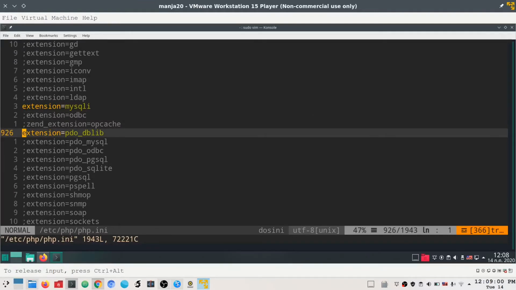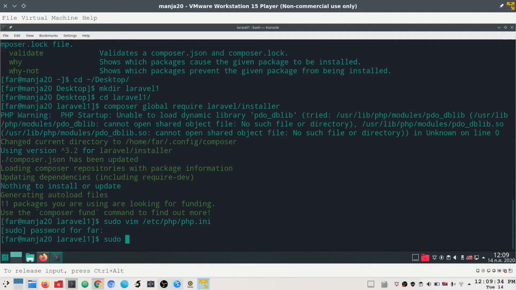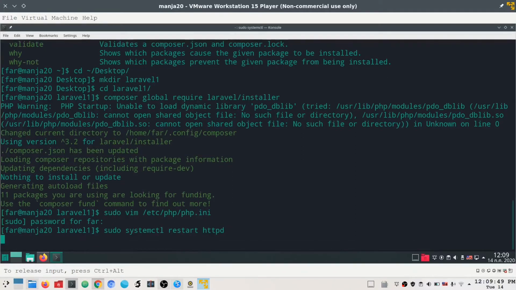So at line 926 is where you're going to do it. I press i and a semicolon just to comment this out, to make sure that it's not going to show me any warning again. So I press escape, :wq, quit the file, and the next command I'm going to type in is sudo systemctl restart httpd and hit enter.